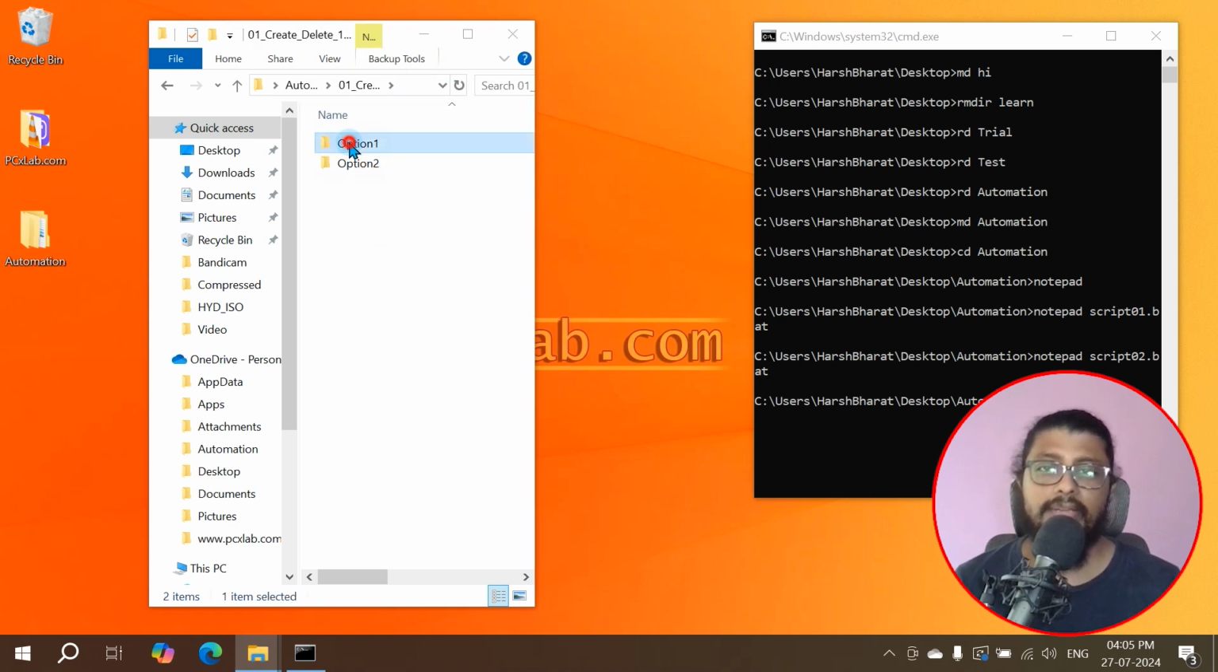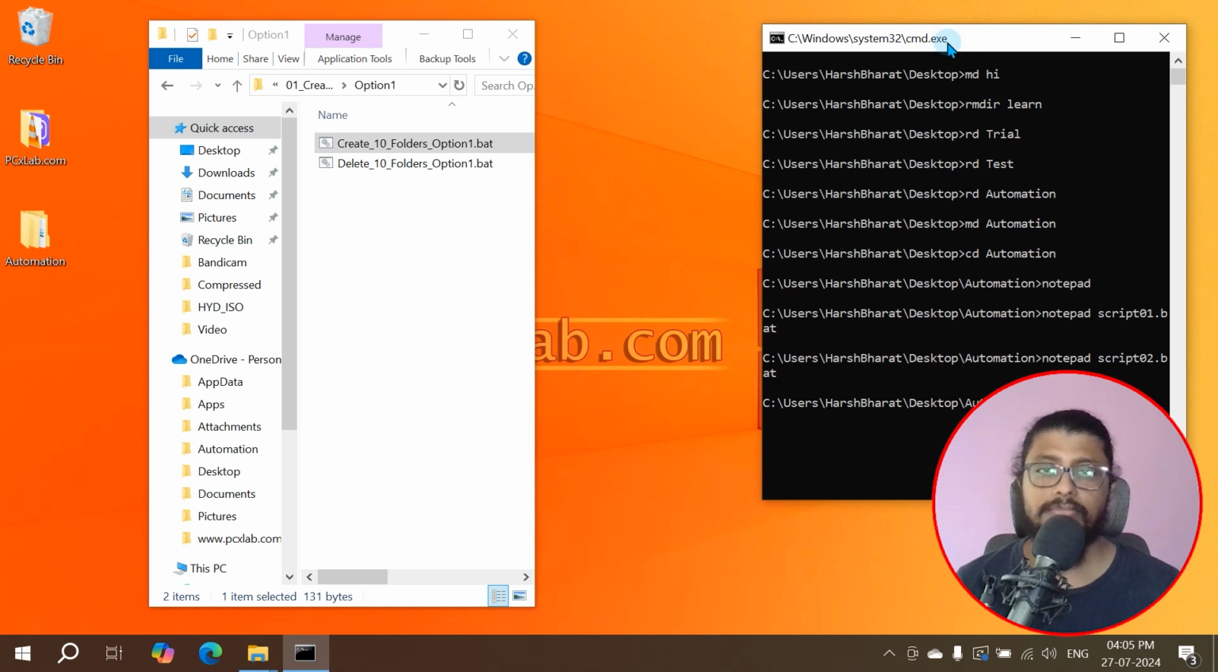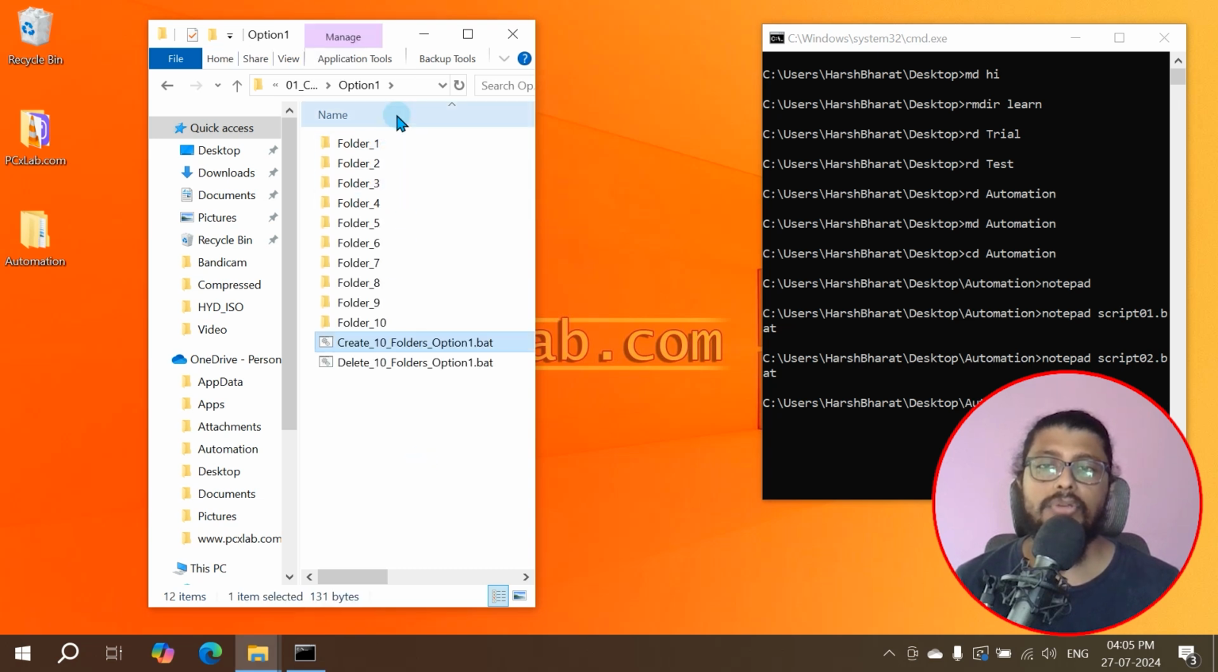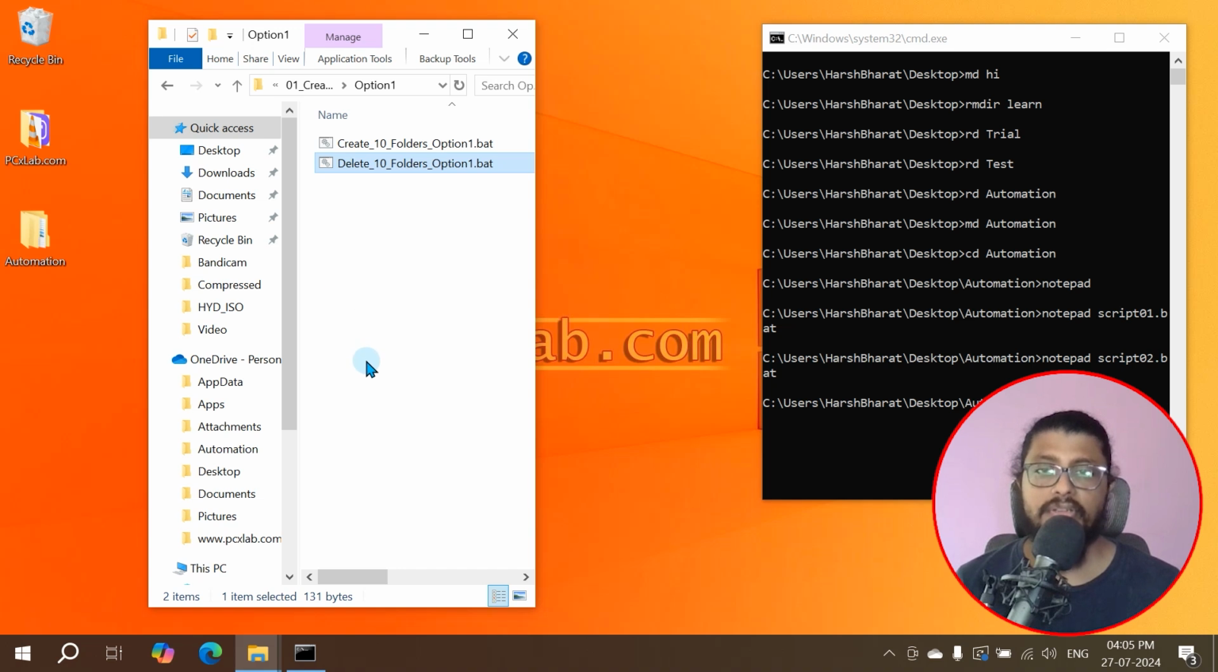To create folders, I have option 1. I want to create 10 folders. How can I do that? Writing this command? Obviously no. Right click, new? No. By simply running it. Let me run this. 10 folders are created: folder 1, folder 2, folder 3, folder 4, up to folder 9, folder 10. Let me delete this. All 10 folders are deleted, right?